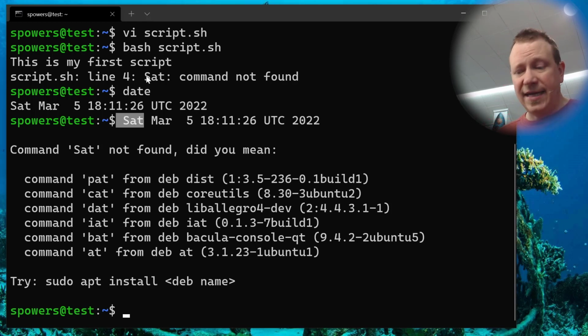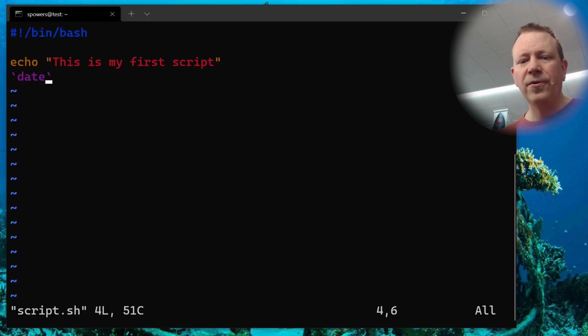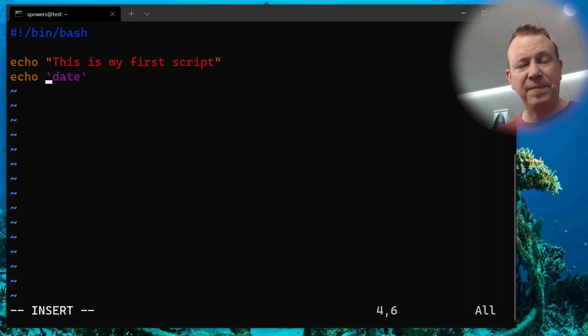So if we wanted to actually get the date, let's go back in and edit it. This is going to make a lot more sense. It's going to be more useful later on, but I want you to understand what's going on here. So since the output of date is the actual date, that's not what we want to have as part of our script. We could do this though. We could say echo date, and then it should echo the results of that, right? Because it would be just like we were replacing the stuff in the backticks with what we would normally put in an echo command.